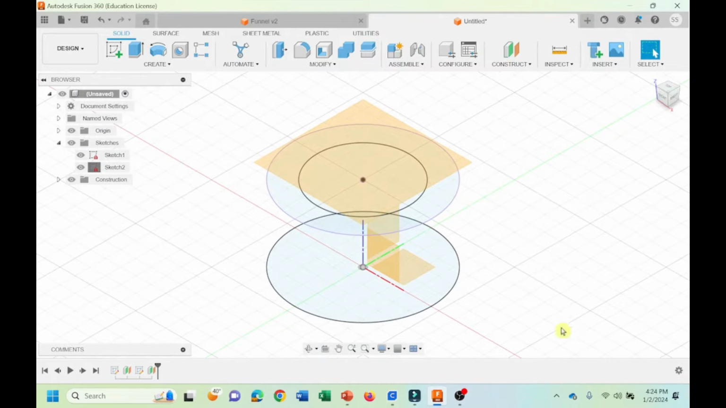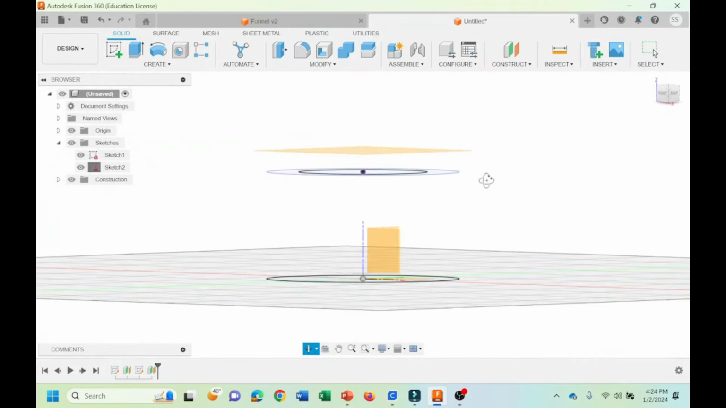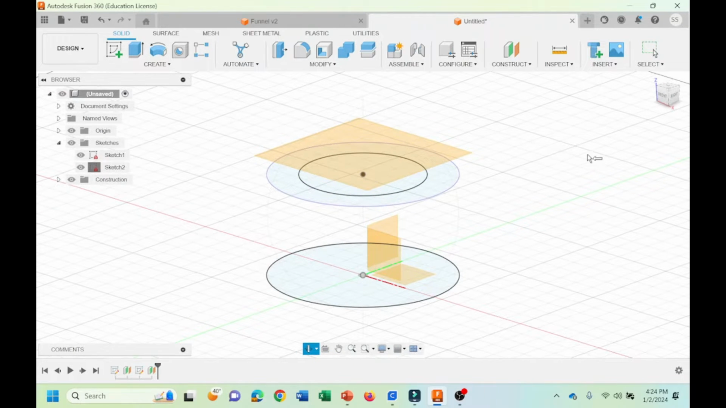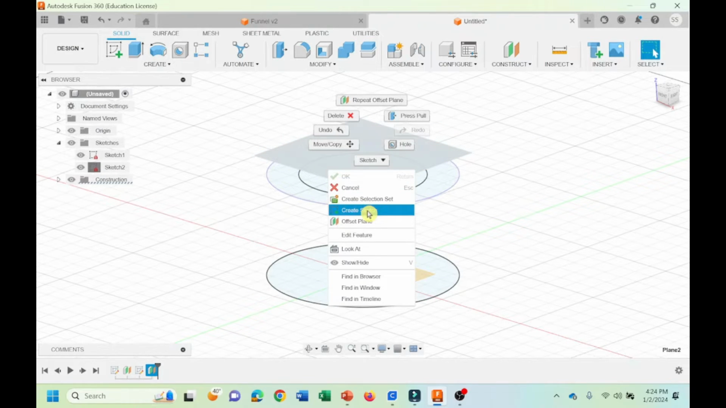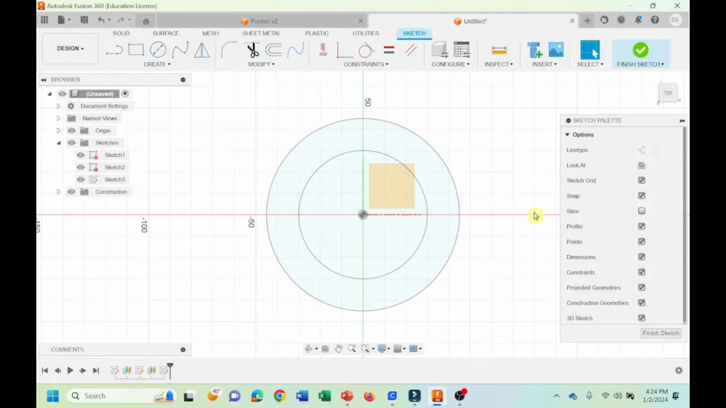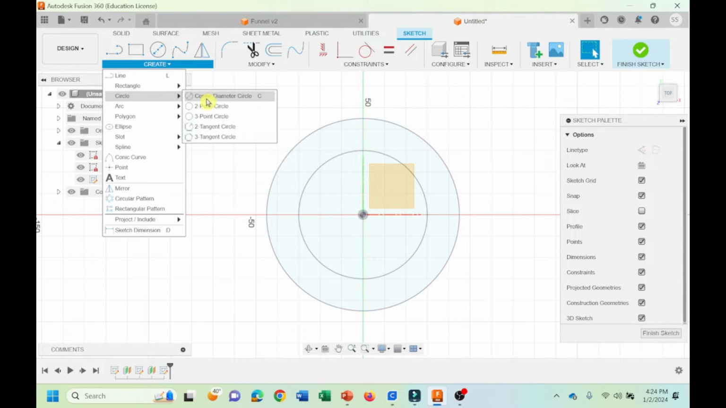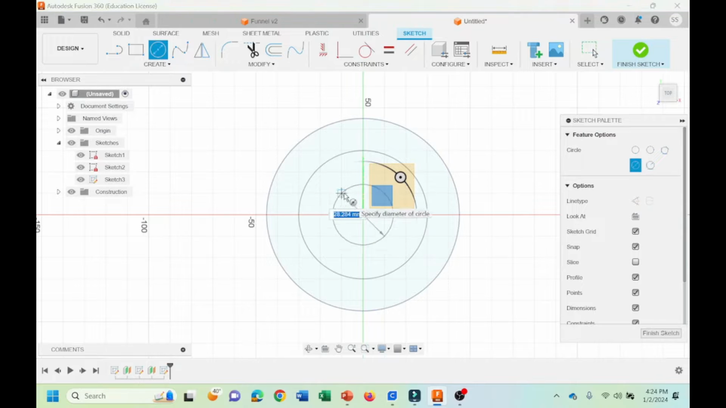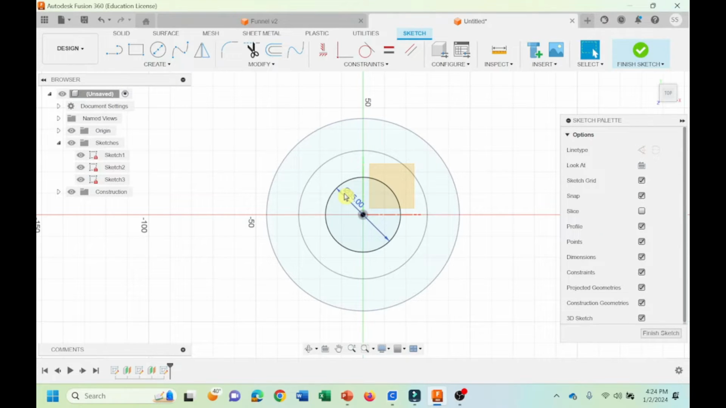Again, if I turn that a little bit, you will see what's going on here. This is my new plane or surface. Now I select this new surface and say create the sketch. Now I'm going to have a circle again. This time I'm going to use a diameter of 35. So I say enter. As you see, all of them are fully locked.